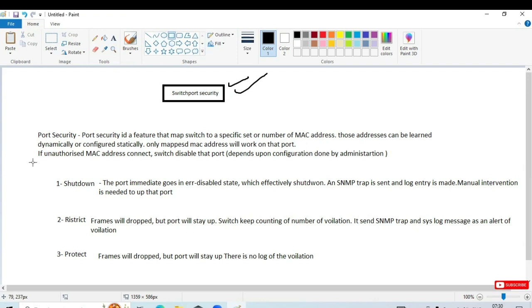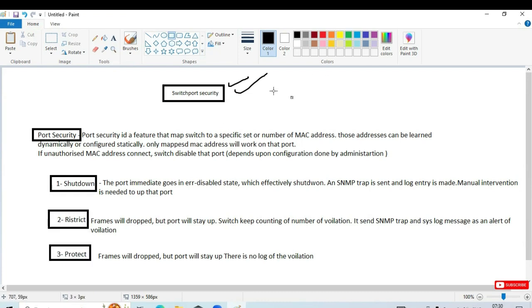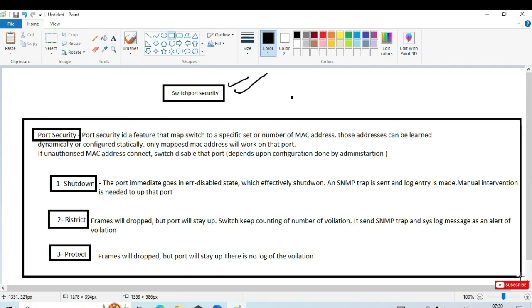This is your port security. This is your port security definition. This is your shutdown, what shutdown means, which comes under port security. This is your restrict and this is your protect. These are the things that will happen when we configure port security.